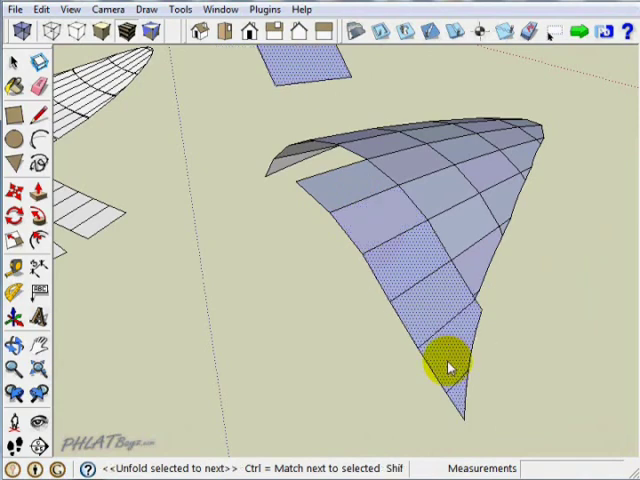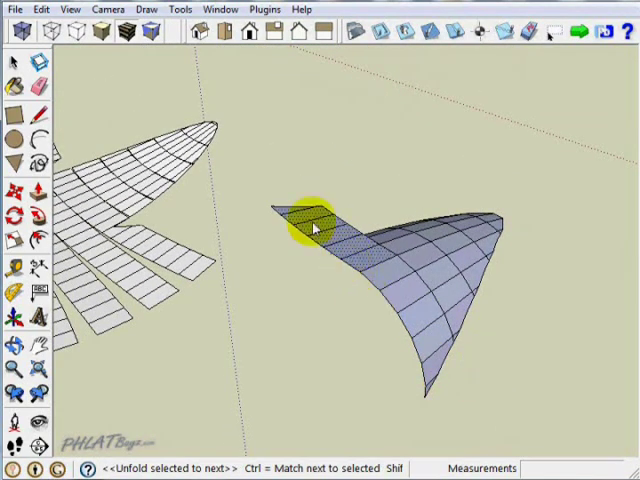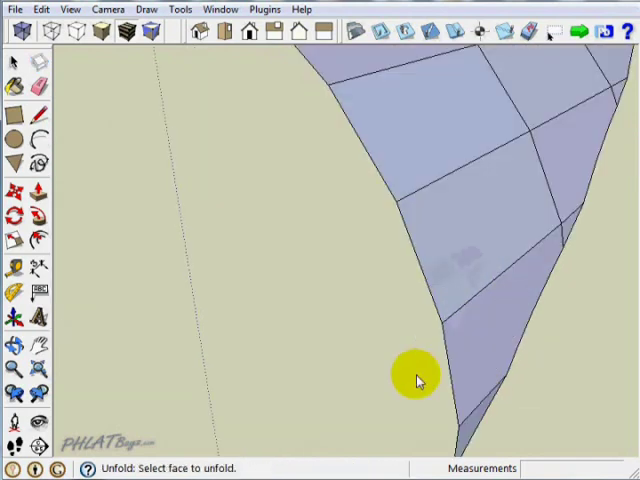Oops, I messed up. I forgot to click out in the world, and that's what happens. So this was all selected, so let's deselect that.